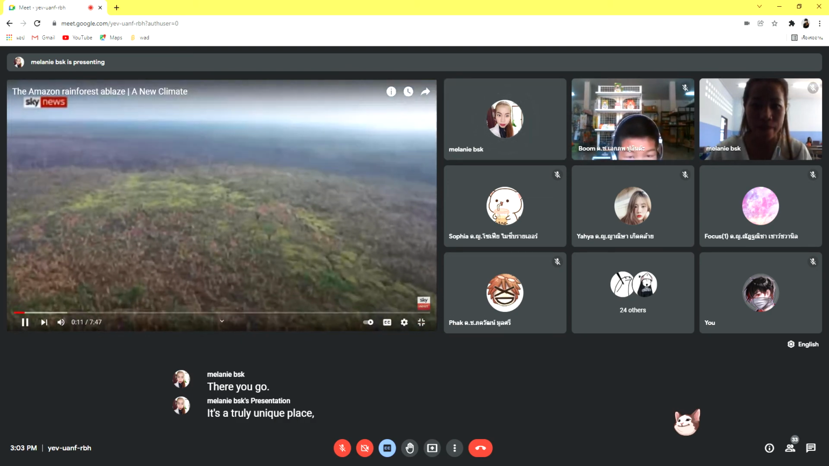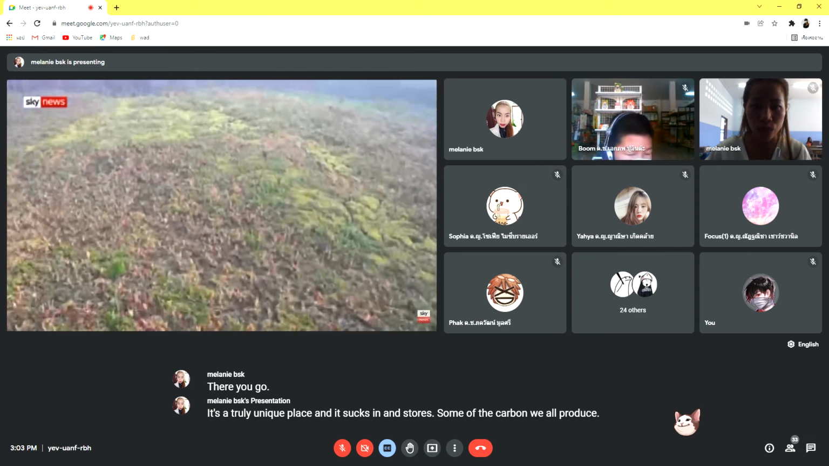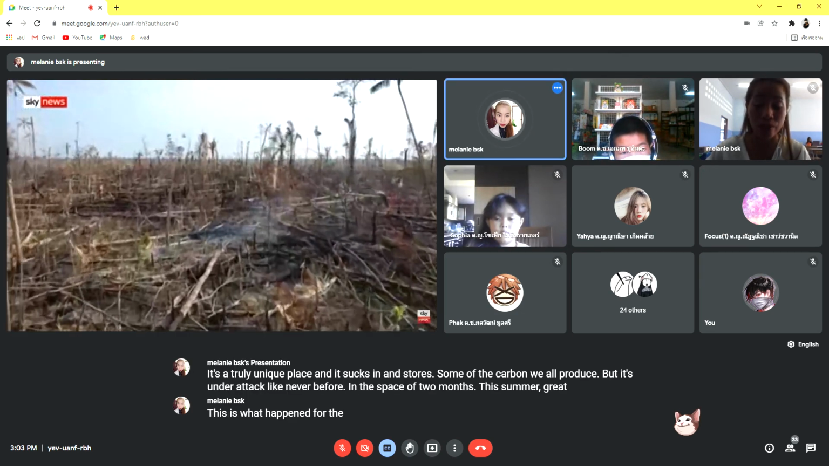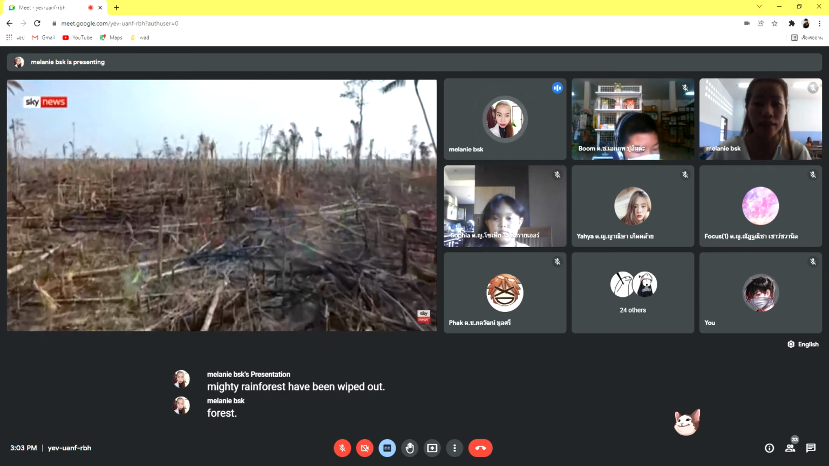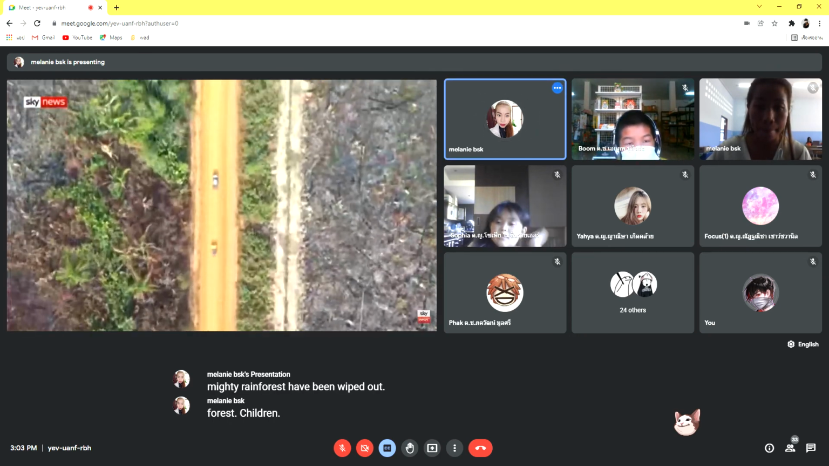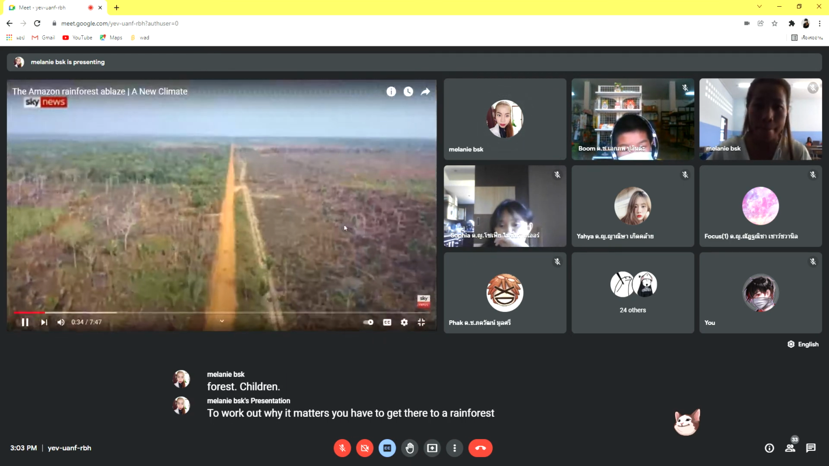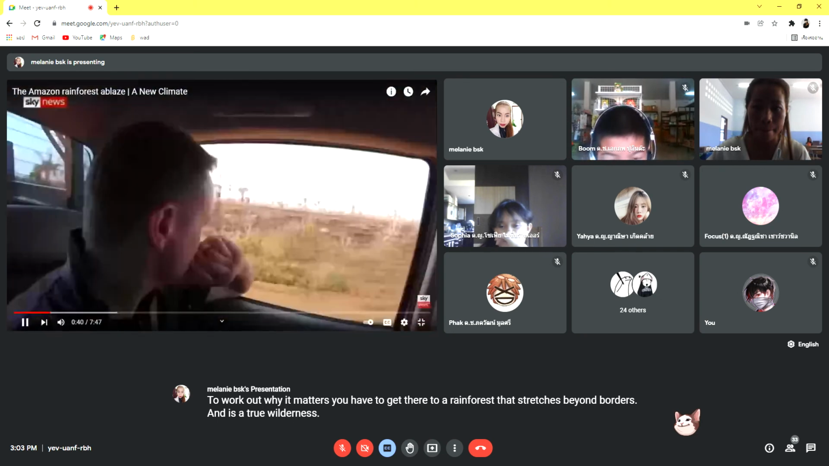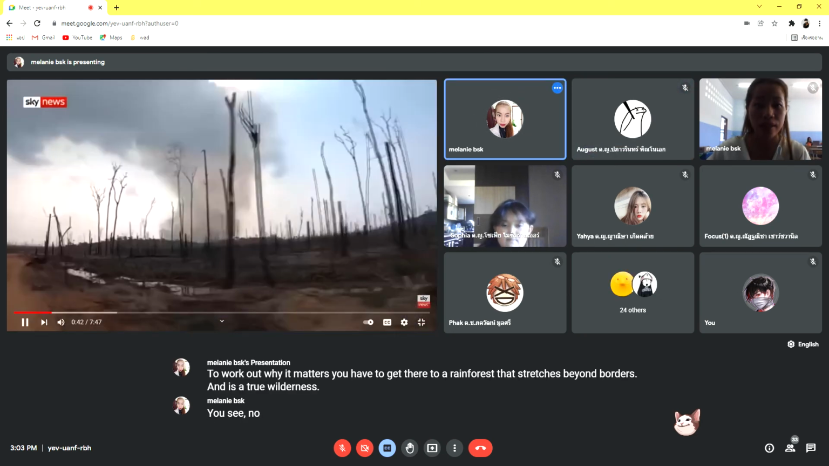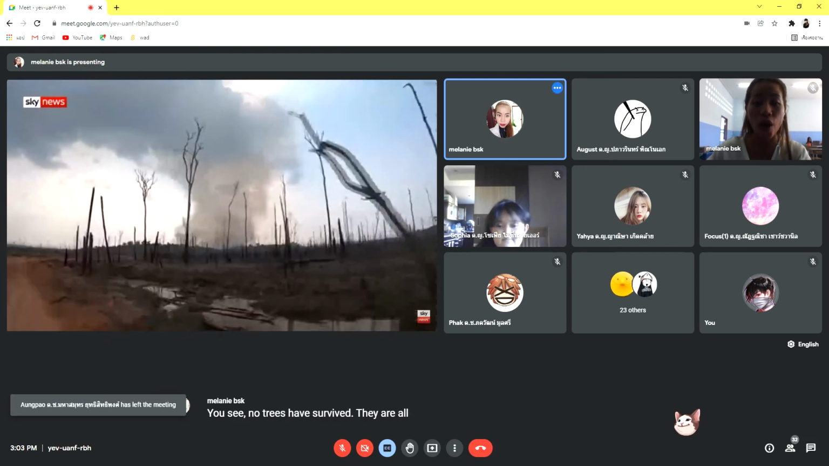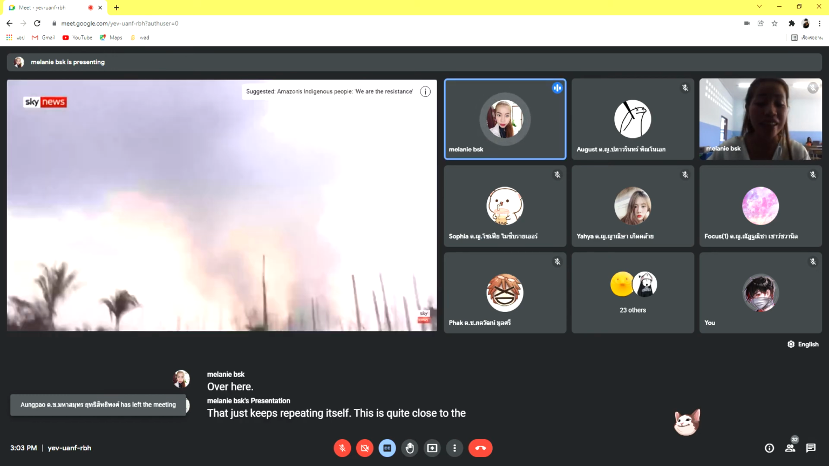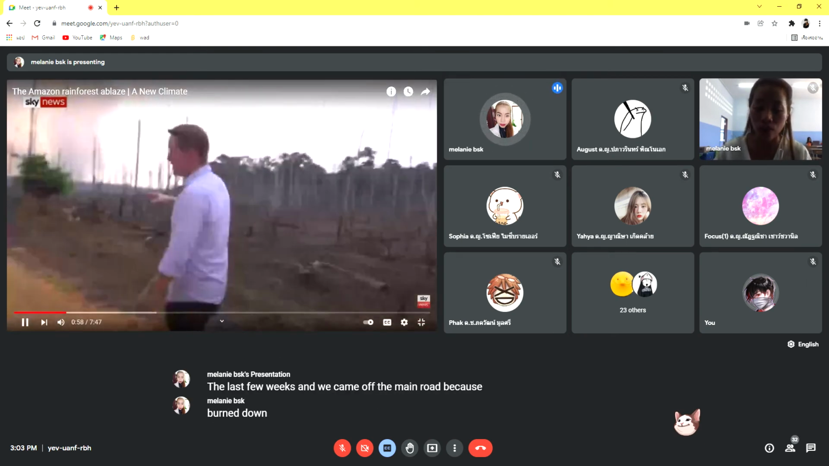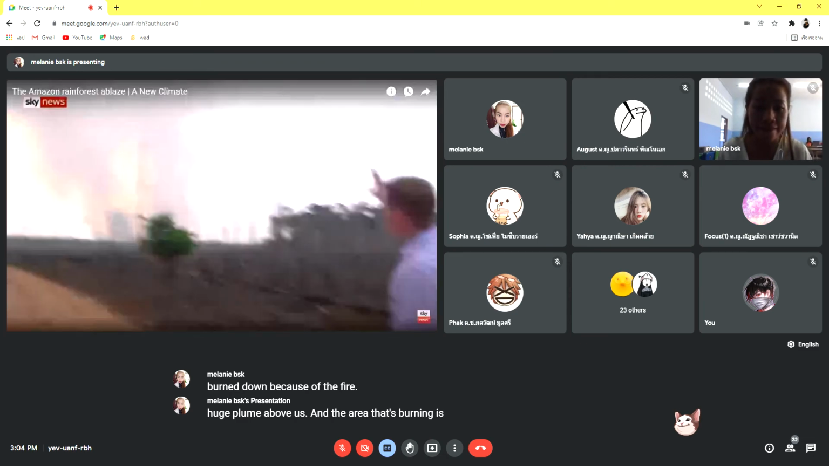It's a truly unique place, and it sucks in and stores some of the carbon we all produce. But it's under attack. Never before. This is what happened for the deforestation. Great swathes of this mighty rainforest burned the forest. Have been wiped out. To work out why it matters, you have to get there to a rainforest that stretches beyond borders and is a true wilderness. You see, no trees have survived. There it is. They are all burned down. The natural disaster, and not, that just not keeps only repeating the trees, itself. Children, not this only the trees. The vast for emergency help. Also, the wild animals are being burned down we came because off the main of road the fire. We saw this huge plume above us, and the area that's burning is perhaps another mile or so in that direction.